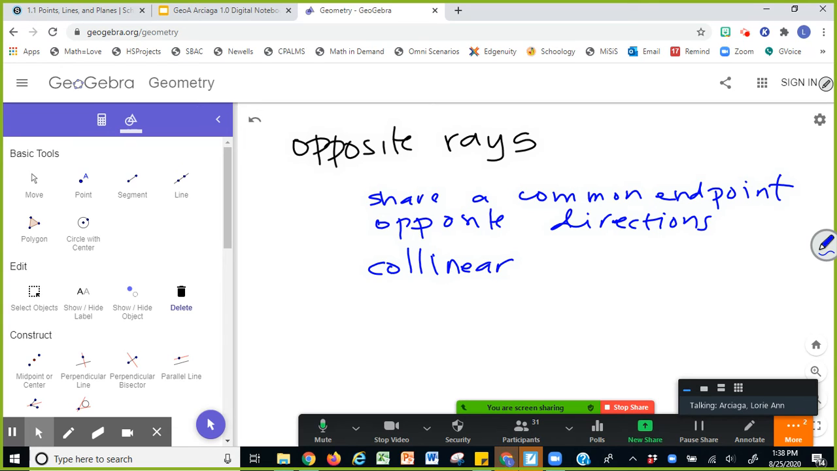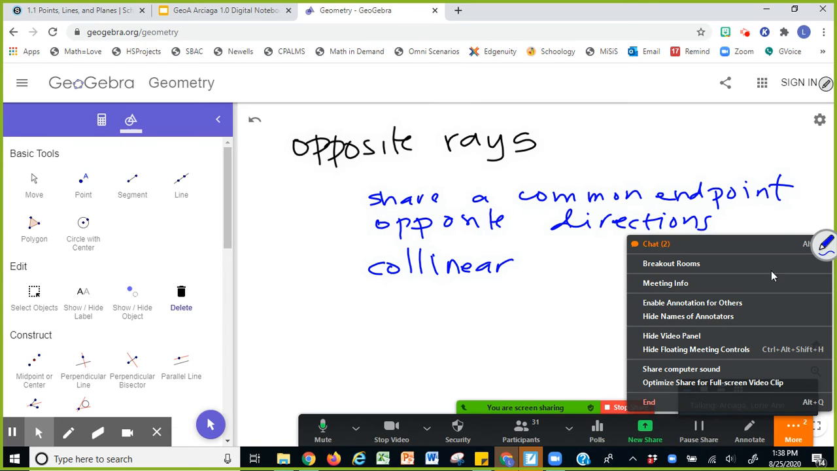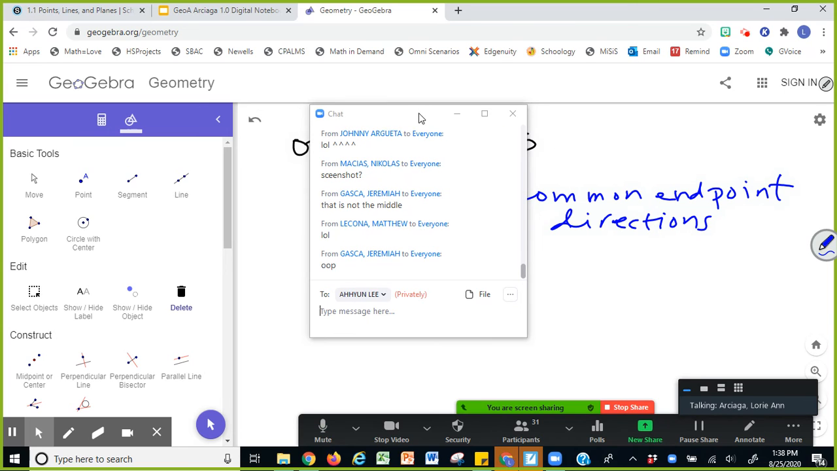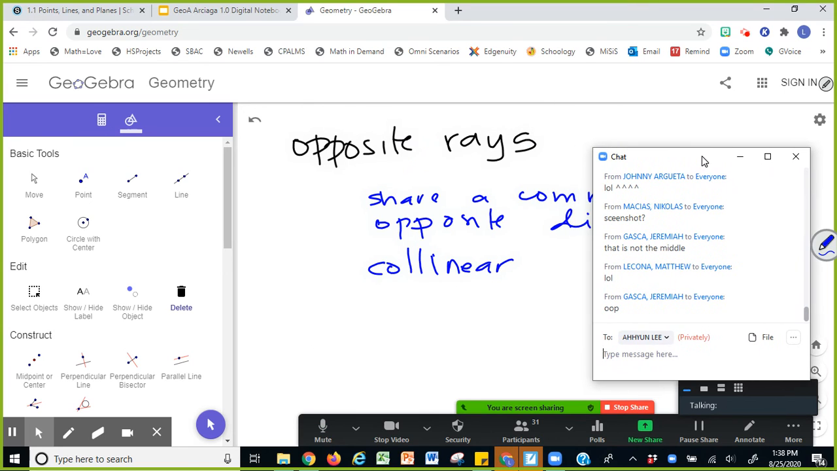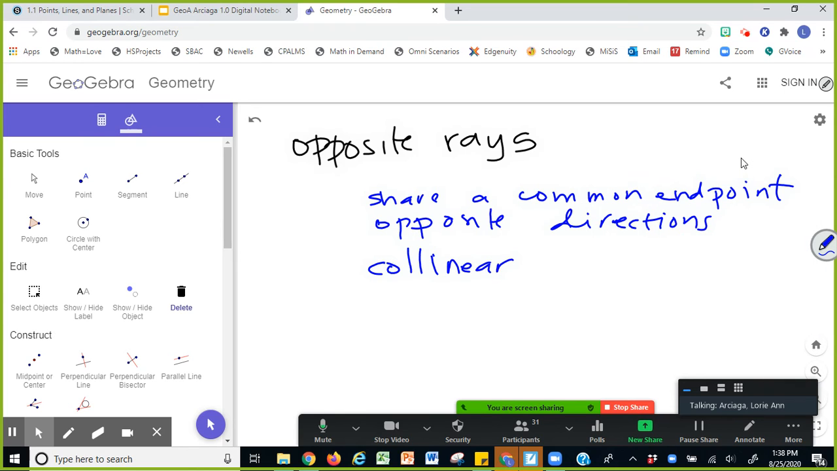What does collinear mean? Let me see in the chat if you gave me an answer. Okay, what does collinear mean? You can type in the chat box or you can unmute yourself. The prefix co means what? Co means same, right? The root word here is line.